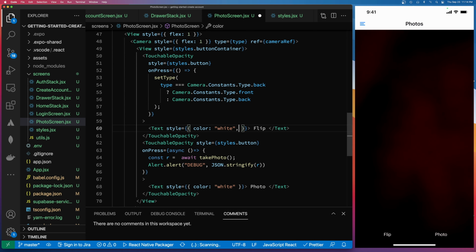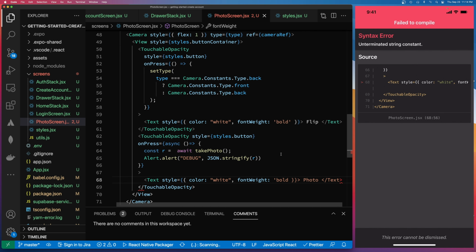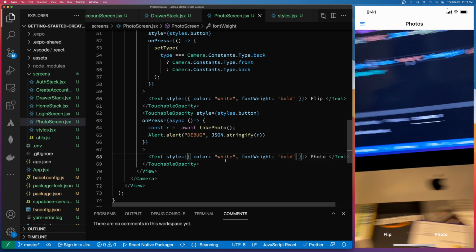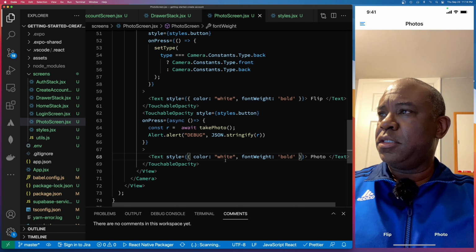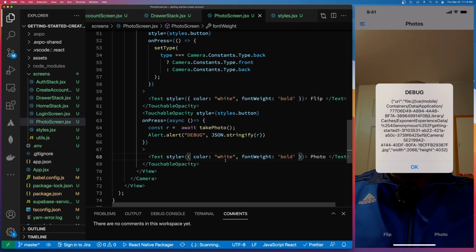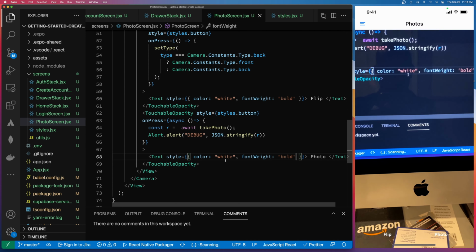Let me just do a couple things because this is bothering me. Font weight bold, because it's kind of hard to see these guys. Do it down here also. Font weight bold. So it's a bit clearer. All right, and let's make sure that everything's working. So it's flipping to show me, and flipping back, and taking the photo. So it just took a photo of me. Well, we flip back and then take another photo of the screen.